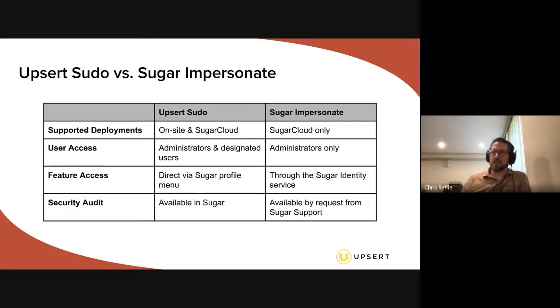So Upsert Sudo is a tool that you can deploy whether you are on site, whether that be your own servers or in something like AWS, or if you're in Sugar Cloud, whereas Sugar Impersonate is only available through Sugar Cloud instances, and that's because Sugar Impersonate is actually through their Sugar Identity service, which only works with the Sugar Cloud instances. As for the types of users that can access the feature, with Upsert Sudo, we allow you to configure that with administrators as well as any designated users.